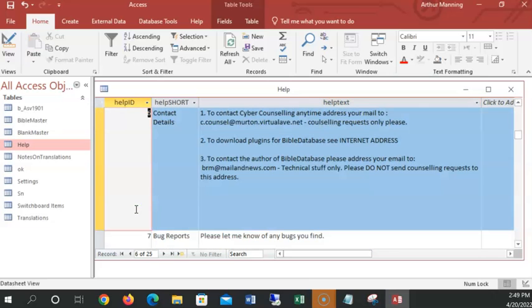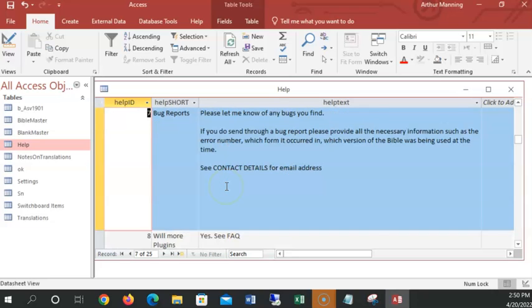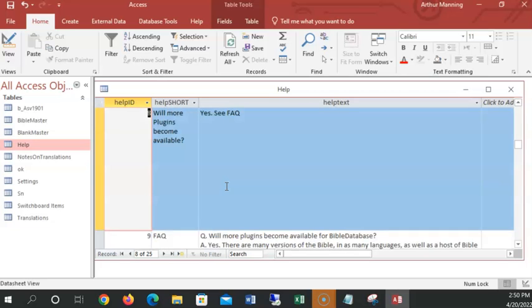Oh, we have some counseling information. Merton Virtual Lab. Cyber counseling. There's the author of the database. Please don't send counseling requests. Not even sure if that's right. I've never tried to mail him. Let's see. Bug reports. Well, since this is something we're only playing with databases, I don't need to worry about bugs.